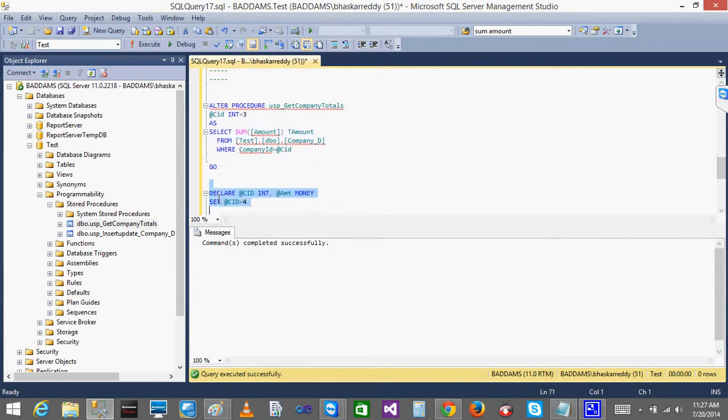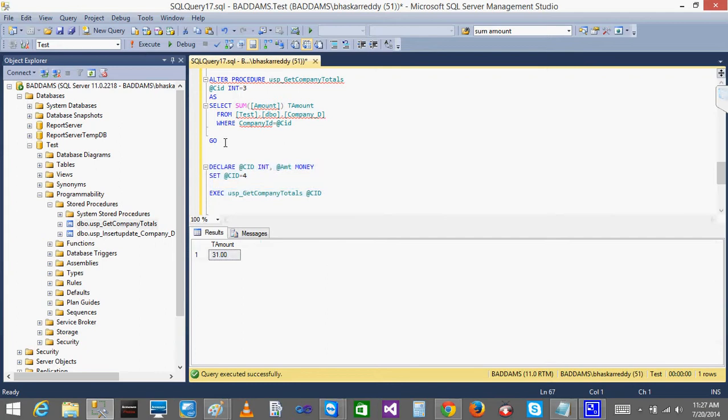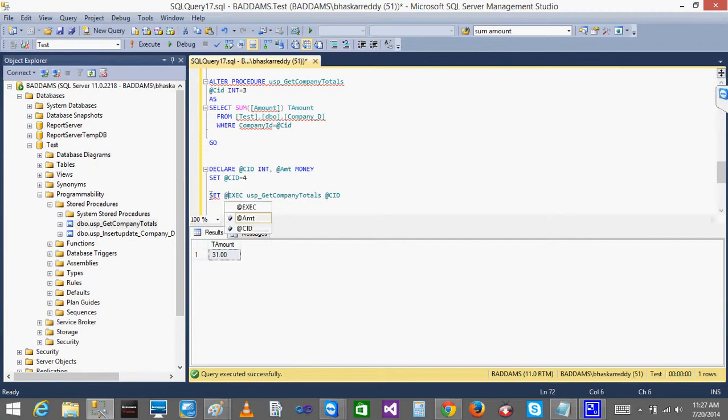This is done. After this I will just execute it. Do not confuse, this is the other one and this is the other one. I am declaring, and when I pass this, I will only get amount. Whatever amount I get, I want to store in the money column. I want to store that in the amount. Can you do it this way? Set @amount equal to, I will do this, execute.